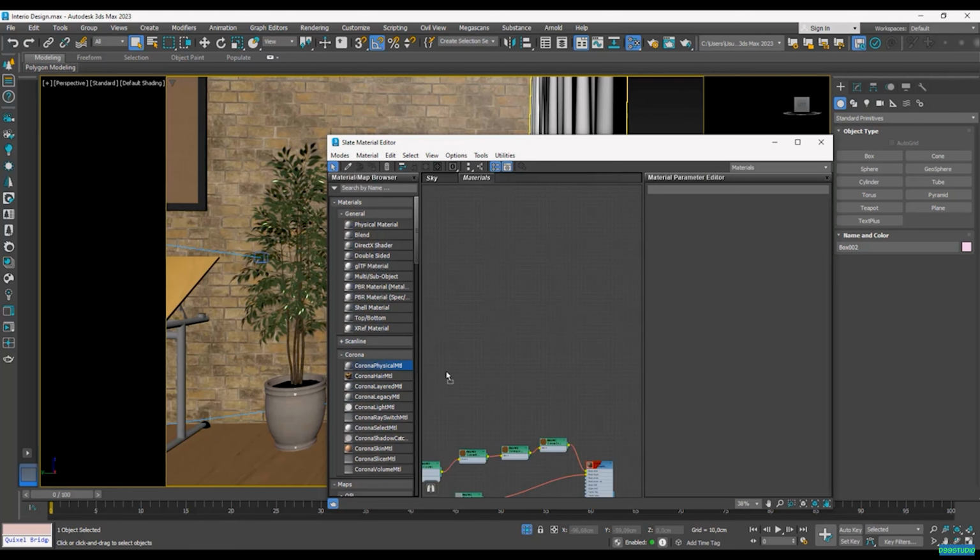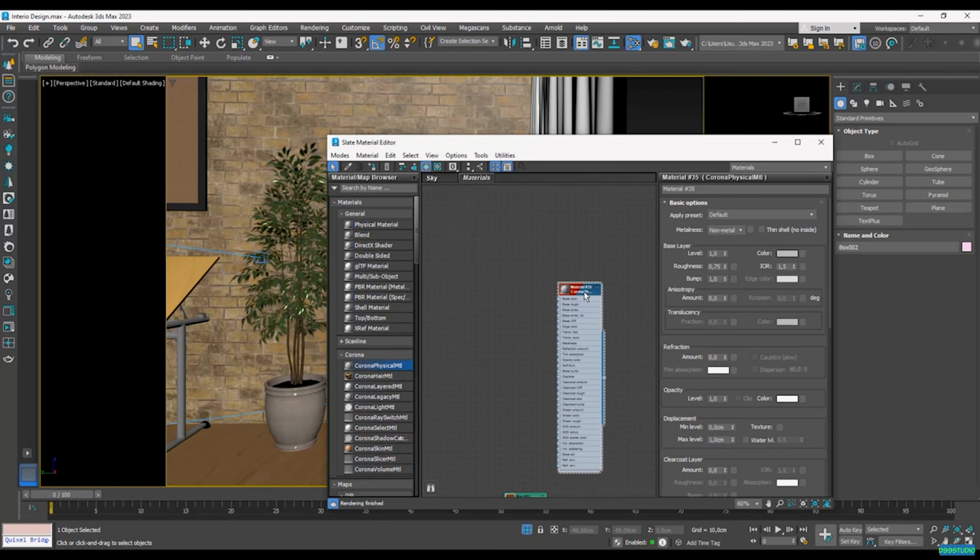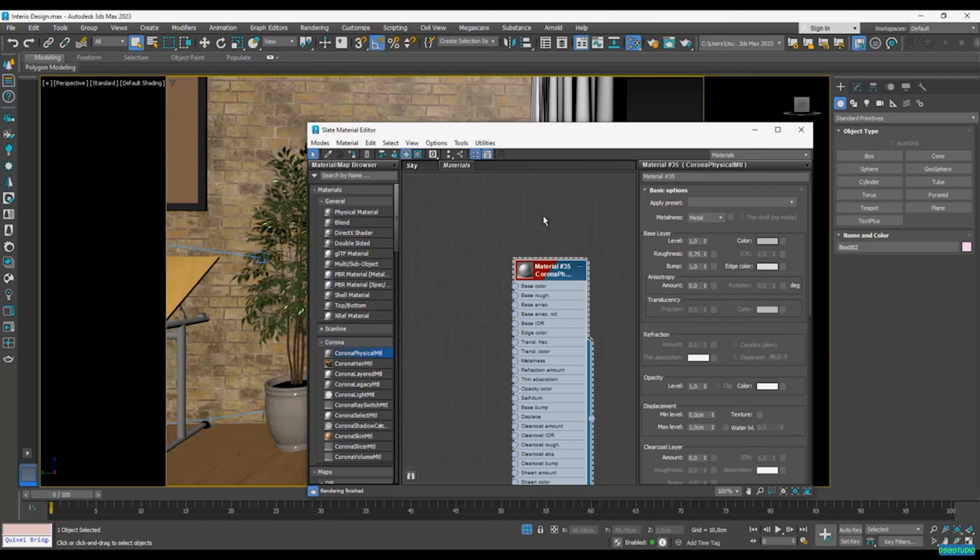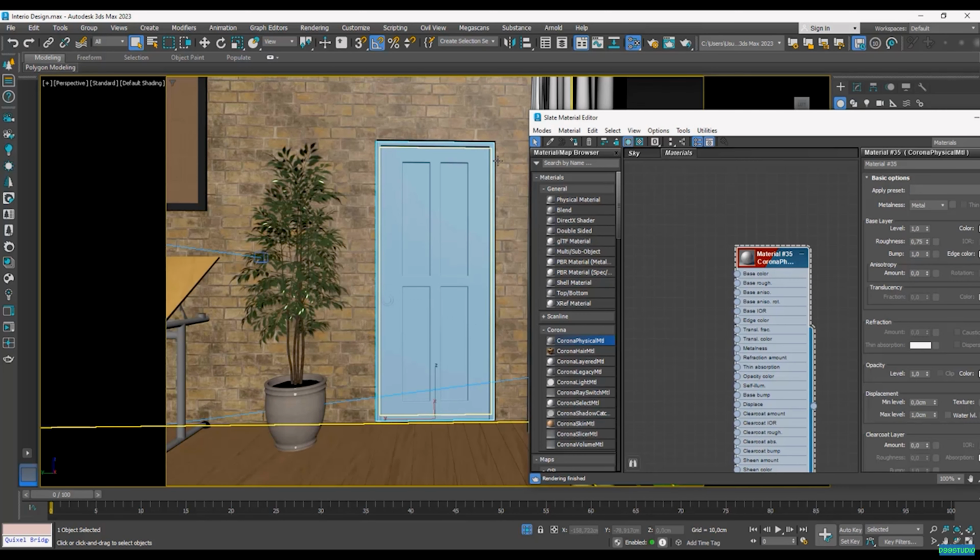Now let's grab a Corona physical material and we're going to go with a very easy setting. Let's turn this material to the metal and let's apply this simple color to our door and make a test render. So let's select all the elements from the door and let's right click and assign material to selection.